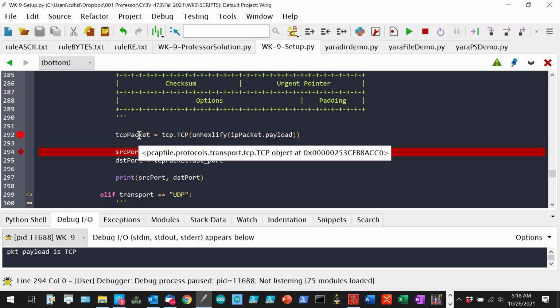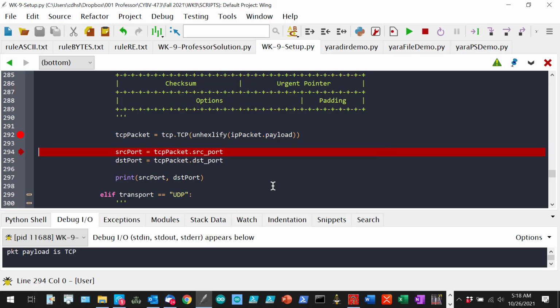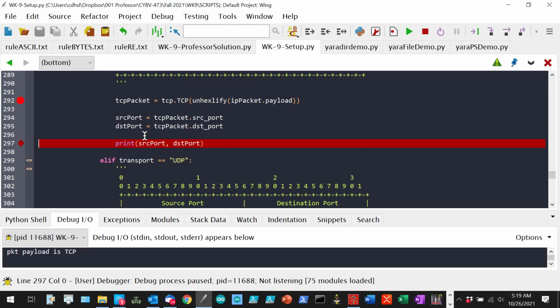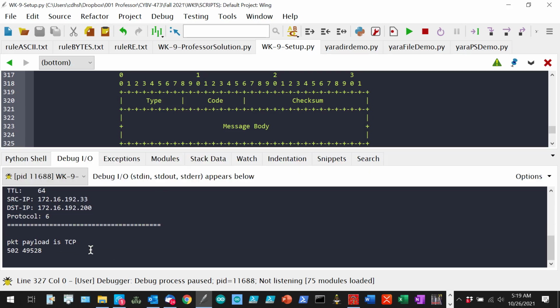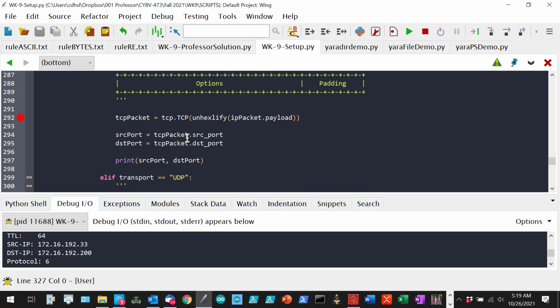Now I can put my cursor over TCP packet, and it tells me that I have got a transport. And now I can use that particular object, that TCP packet object that I just created by unhexifying the data, and I can pull out the source and destination port, and then I could print them out if I wanted to. So in this particular case, the packet payload is TCP. The source port is 502, and the destination port is 49528. You've got more work to do here, obviously, in taking the next steps to decode what those port meanings are. But that gives you at least the first step.